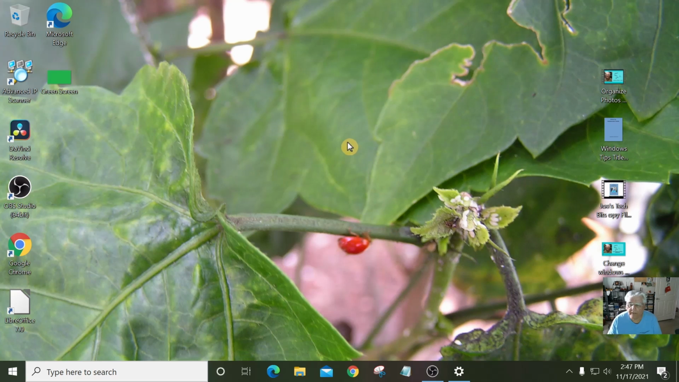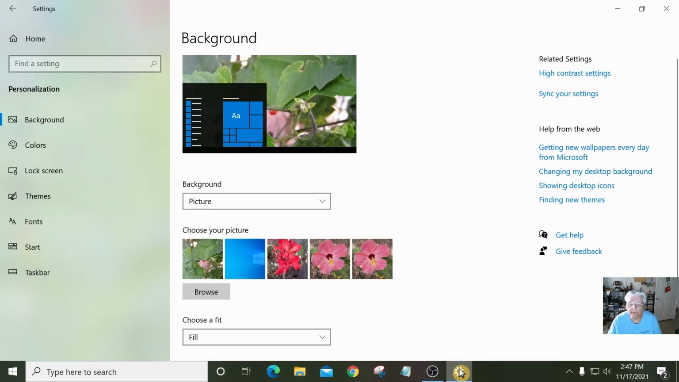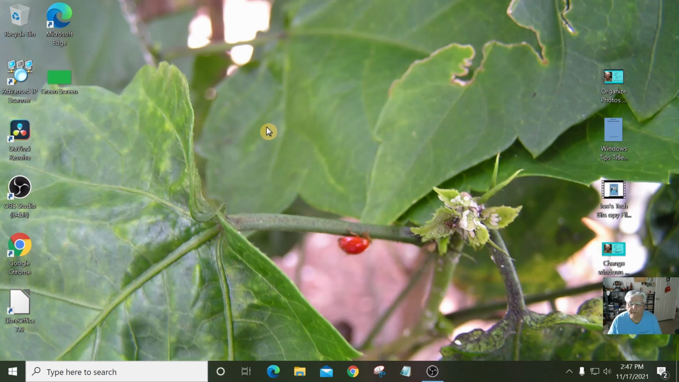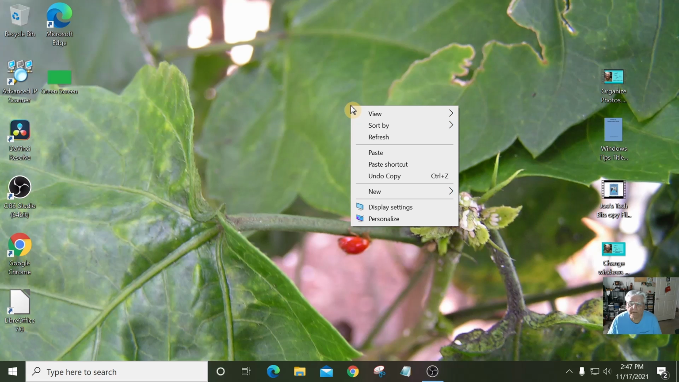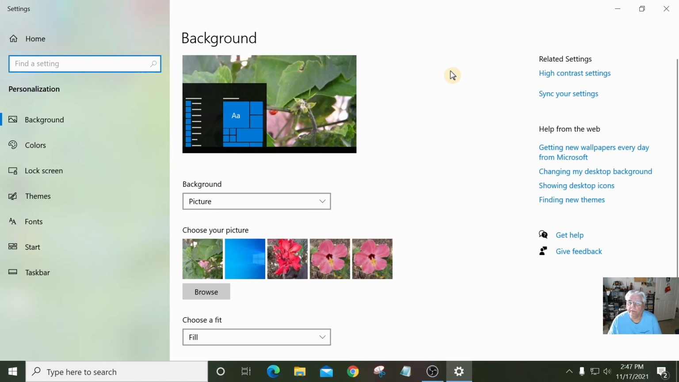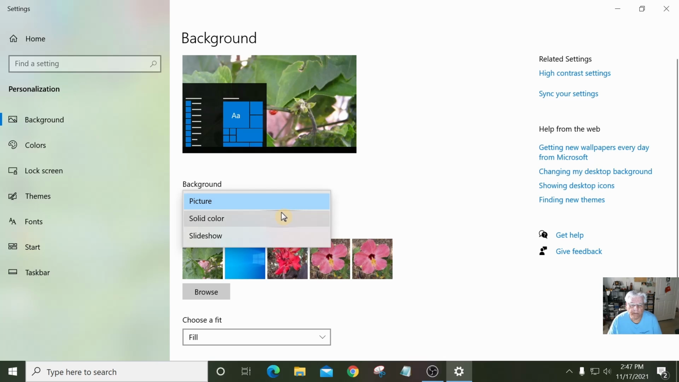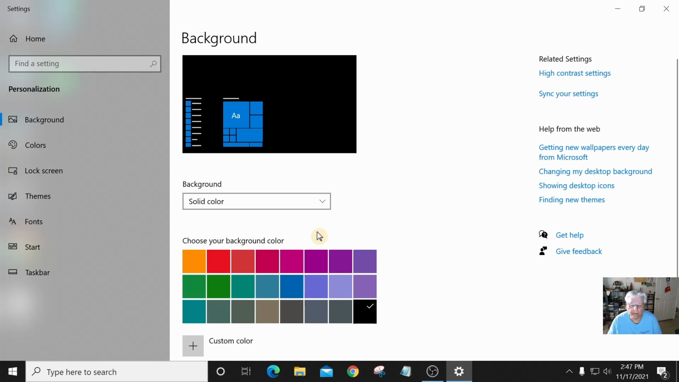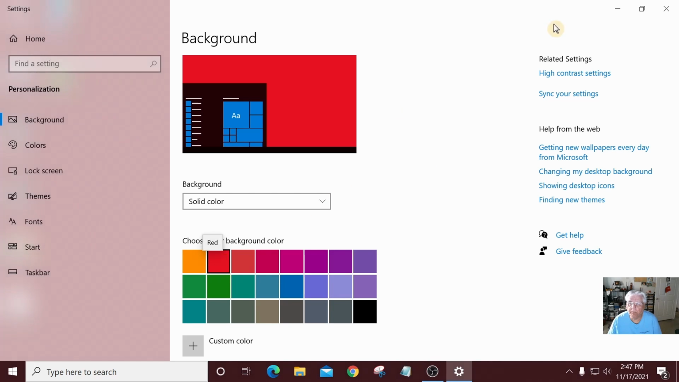Now another way to get there, I'm going to close this. This is from our settings, but you can again right click on the desktop and go to personalize. Once you hit personalize, it'll take you right to the background options, and you can have a picture, but if you like just a color, you can select to have a solid color. Let's see if we can pick red.